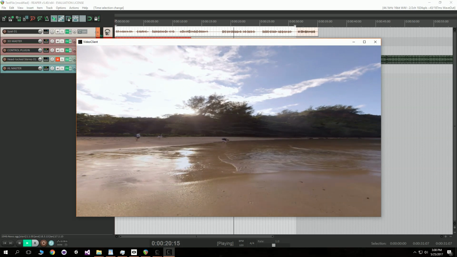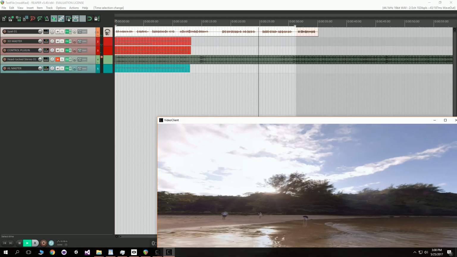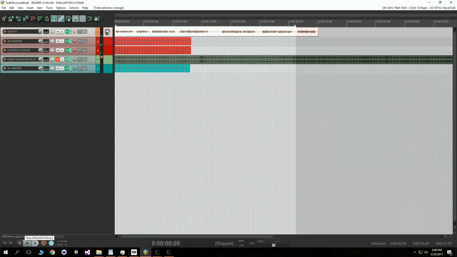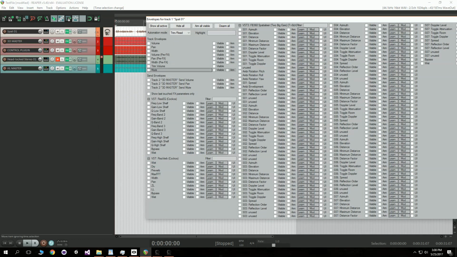So if we wanted to follow him, then we could use an envelope. Let's stop this for a moment. To reveal envelopes, you can click on the trim button bar. I know that this is very, very overwhelming, but it's just a matter of finding the parameter that you want to change and clicking it.